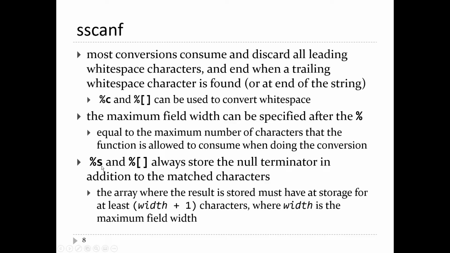If you use the %s conversion or the %bracket conversion, then you always get the null terminator in addition to the matched characters. So the array where you're storing the result has to have storage for at least width plus 1 characters, where width is the maximum field width.